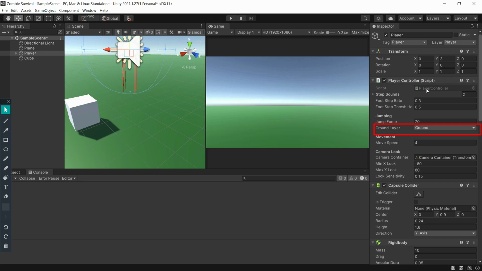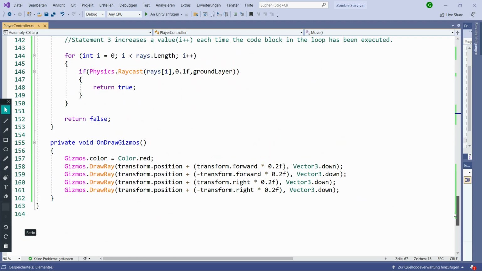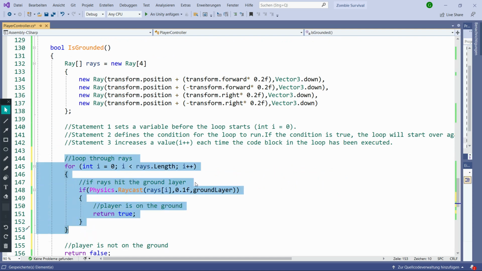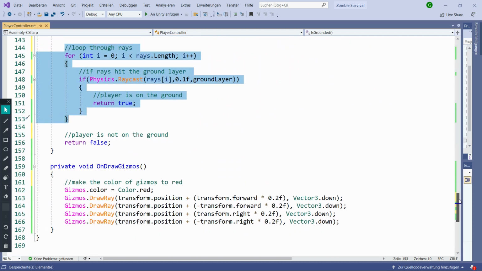So now I'm going back to our script. Also the definition of our loops, I wrote it here if you want to add it. Oh, now that our jumping is working, see you in the next video.